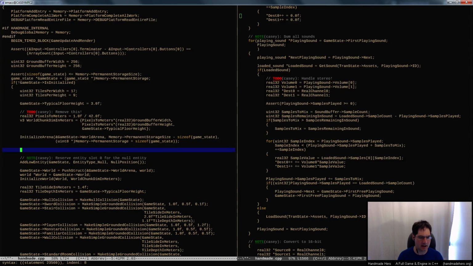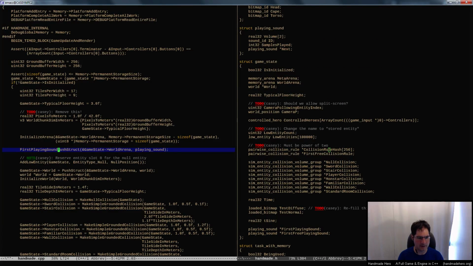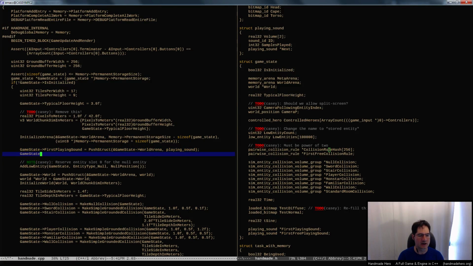allocate something that's going to be playing, right? So right now I'm going to put this in the world arena, and I'm going to say this is going to be a playing sound. And then I'm going to say that the first playing sound is going to equal that. So I'm basically just stuffing first playing sound. I'm stuffing something in there.